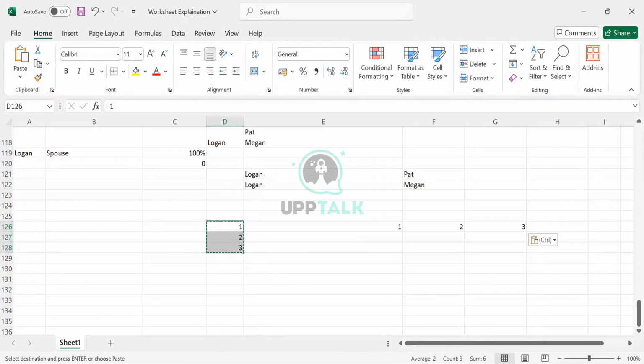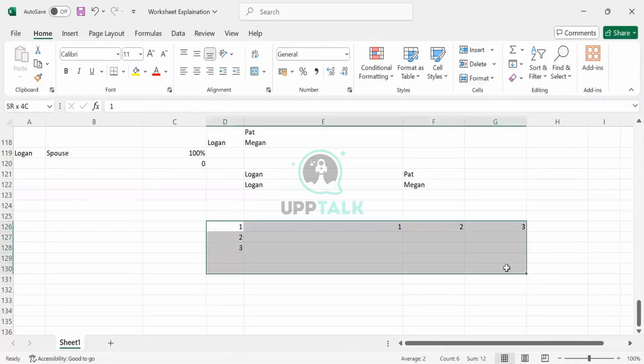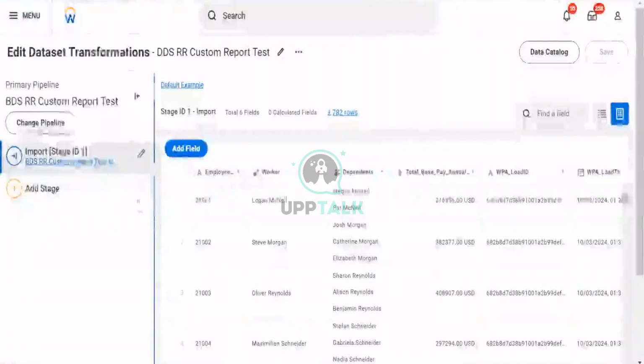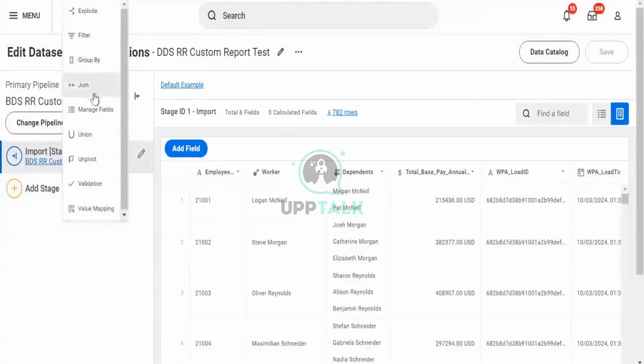It is doing transpose, pivot or unpivot, but this is our very least used function. I am explaining it because it's good to know, but it's a very rarely used function. The functions which you should know by heart are filter, group by, join, management, union, because these are the major ones. Explode and pivot are the other secondary ones, and we don't have much information about these for now.